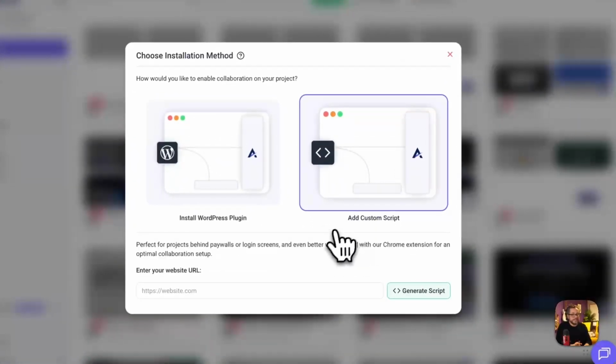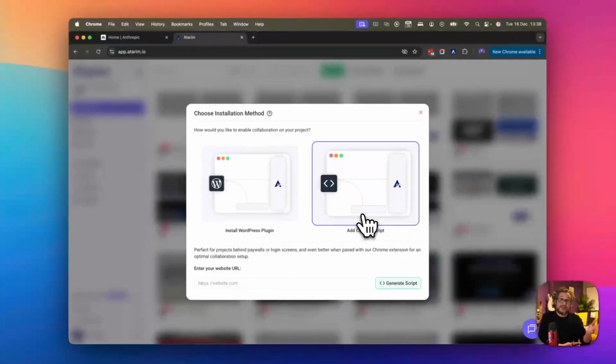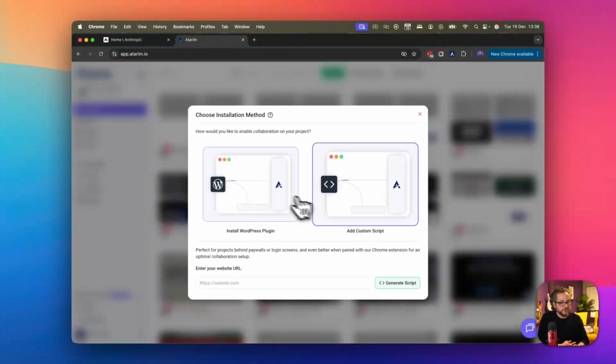And the other method is brand new, is the script, and that allows you to collaborate in the same way that you would on a WordPress website inside Shopify, Webflow, Wix, Lovable, and anything really custom code that you want to drop in a script and have those collaboration abilities baked in. Let's see an example of that.